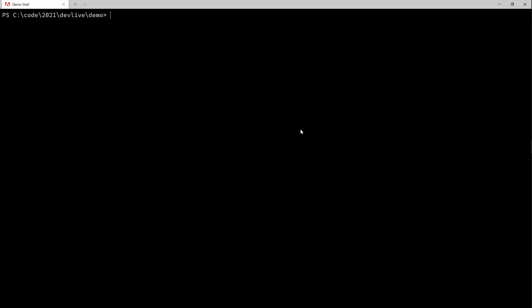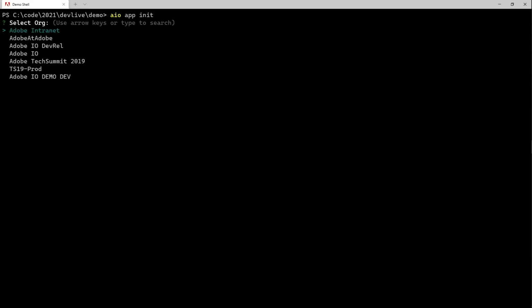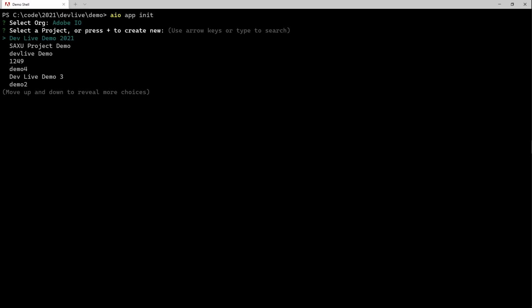So what I'm going to do in my demo directory here, which I already have set up, I am going to do AIO, so our CLI. I'm going to use the app plugin, and then I'm going to initialize a project. This is going to go out and talk with the Adobe Developer Console and get some information. First off, I have to select the org, and I created our project in the IO org, so I'm going to select that. And it's using my credentials and now retrieving the list of projects that have been created there. And my project's at the top there, so I'm going to select that.